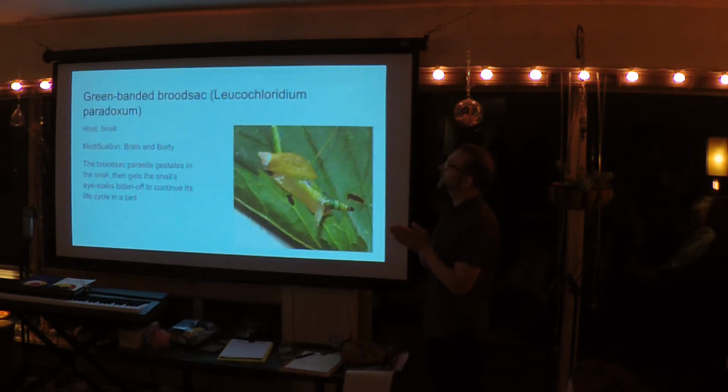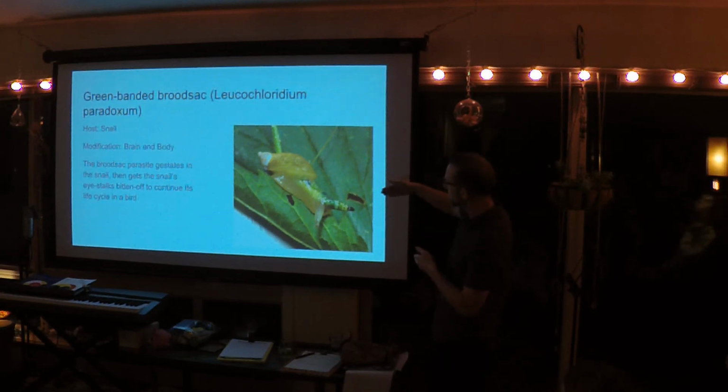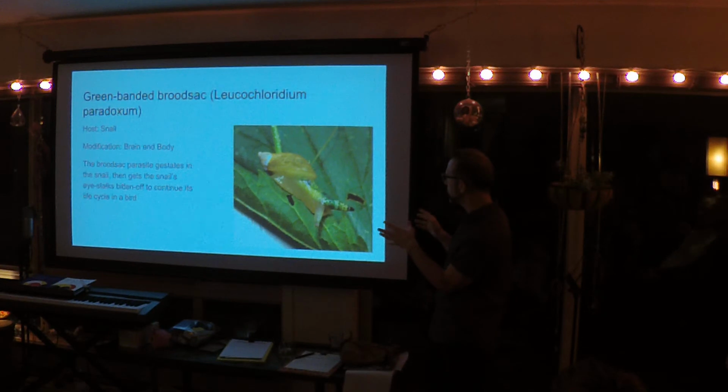Oh, some extra time on that one. The green-banded broodsac, this is one of the weirdest ones, the creepiest ones to me. This large green section that you see here is the broodsac itself. It's grown from a very small organism into this large organism. It's about to emerge from the snail.